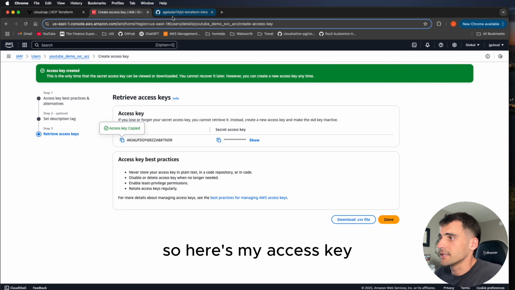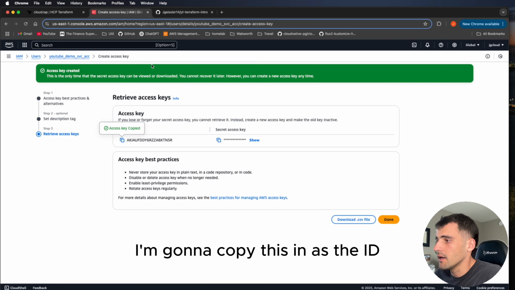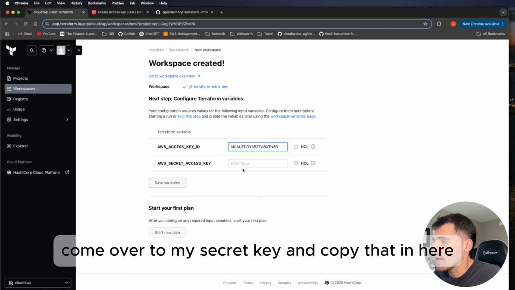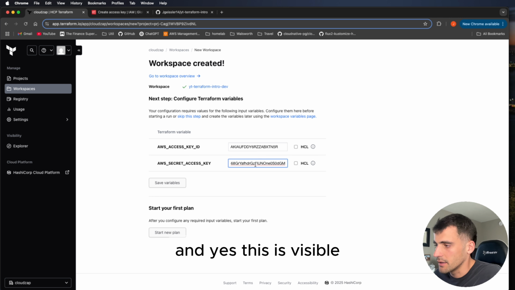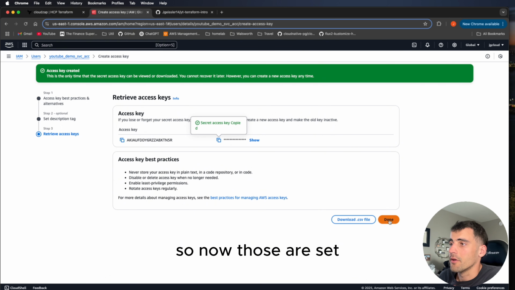So here's my access key. Now if I come back to Terraform Cloud, I'm going to copy this in as the ID, come over to my secret key and copy that in here. And yes, this is visible. I'm going to delete this after, so don't try to log in with that. So now those are set.